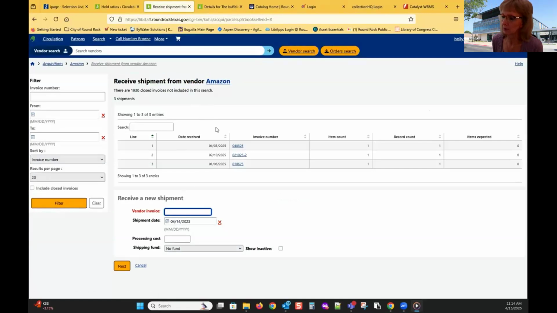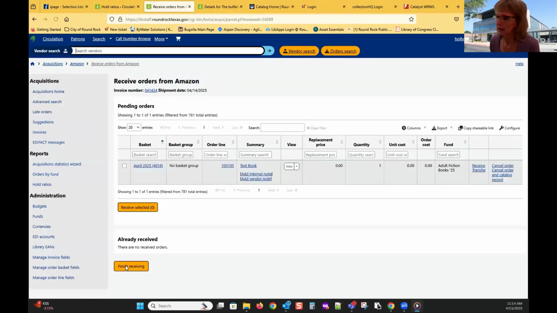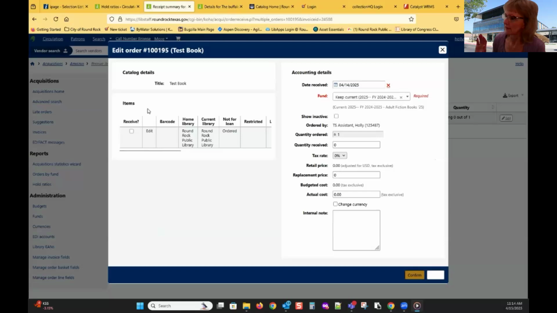So we just put an invoice in. For Amazon, we just put in the date, as Amazon usually receives the date we received it as the vendor number or the invoice number. And this will show us everything that we have on order that we haven't received from Amazon. There's our test book, our pending order here.